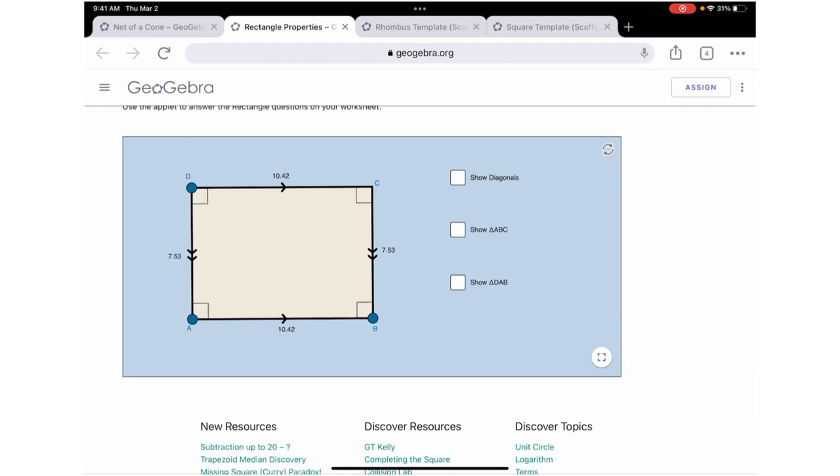The other boxes that are here are to show half of the shape shaded in as a rectangle, and I can use the reflection to show that there's not symmetry here. These two triangles are congruent, but this is not a line of symmetry. Same thing happens the other way.